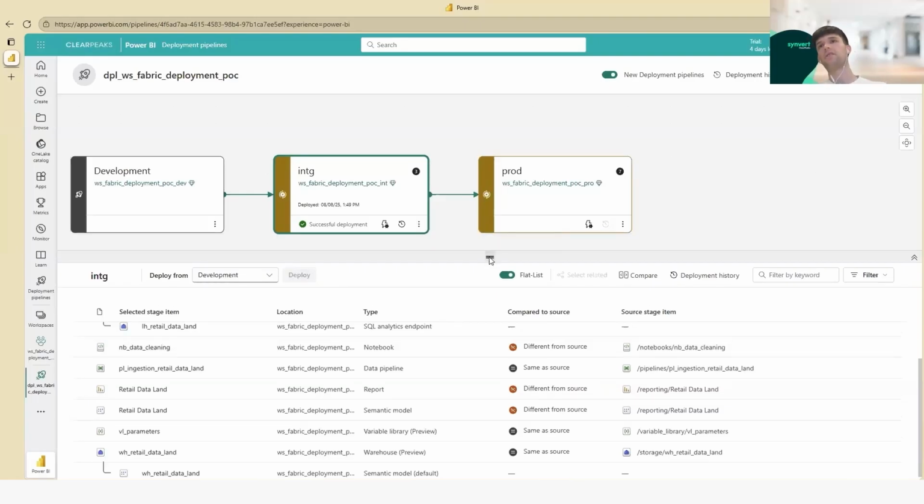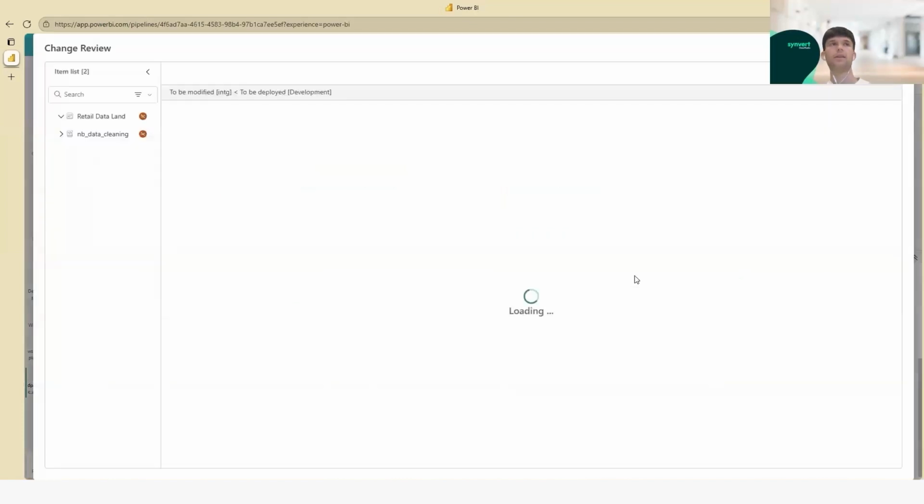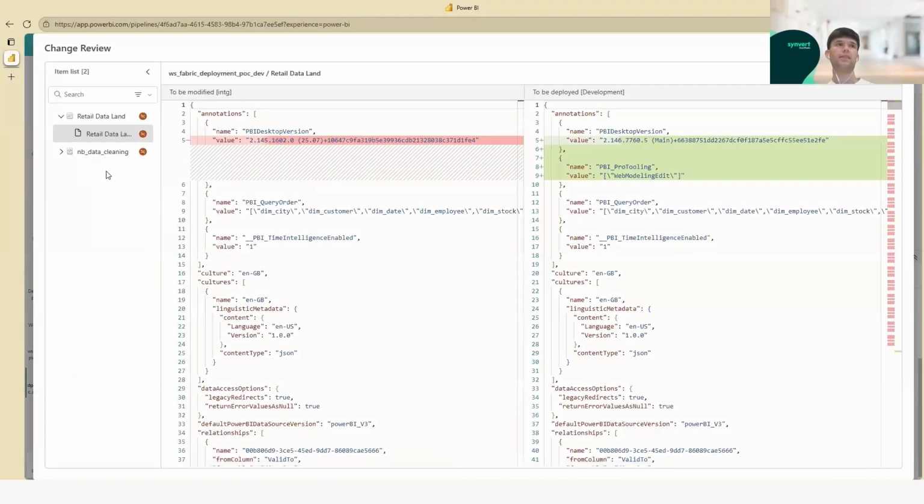Before that, we have the possibility also to compare what we have changed. So here in this button, we can click. And as you can see here, we have the items that have been modified. An important thing here is that we don't have the report, even if before we can see that the report is different from the source. We can only see here in the compare the changes done to the semantic model, not the report.